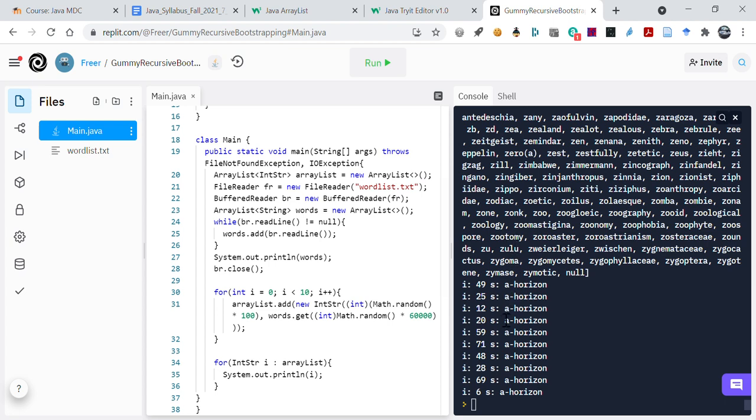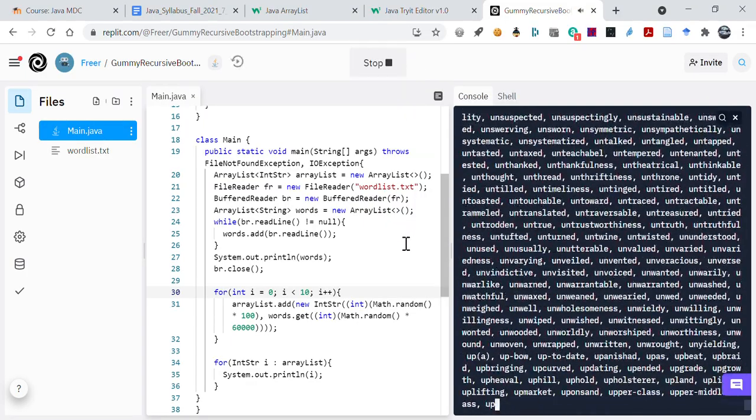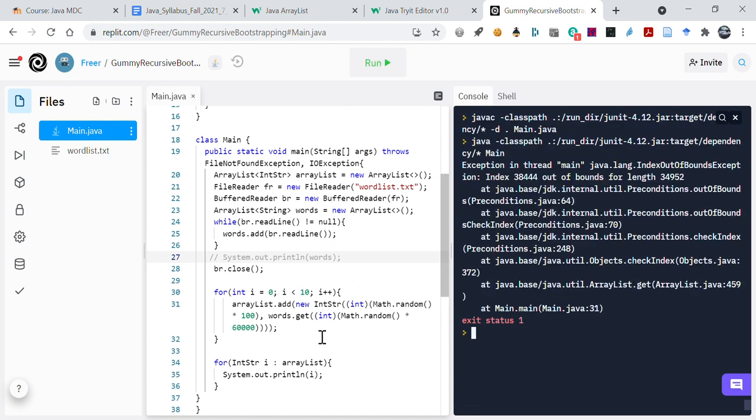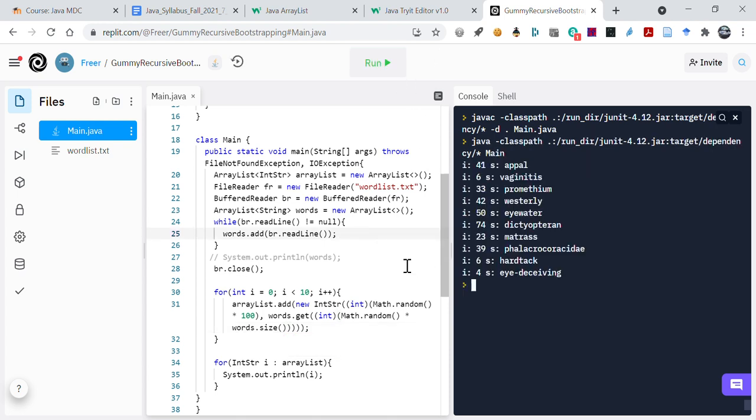Here, we're always getting a horizon, because random is always the same. Like I need to seed it? Let's see. Random times 60. Let's try that. What's the problem here? Math.random times words.size. Let's see here. Oh, perfect. Good. Thank you. Yes. Good eye. Good catch.